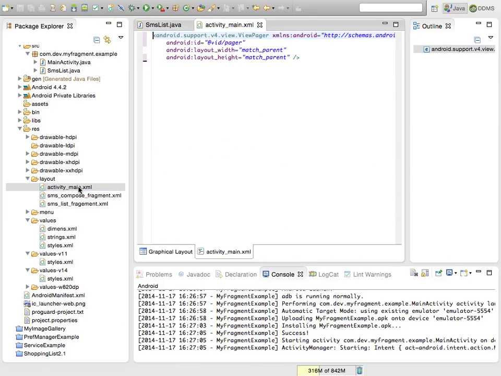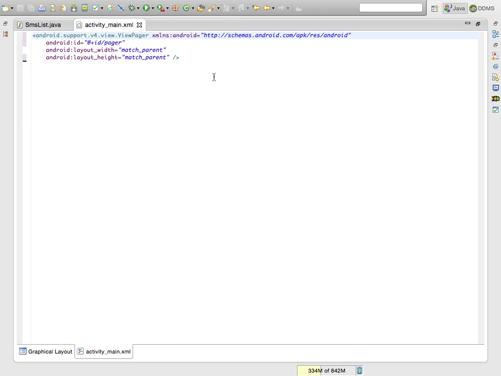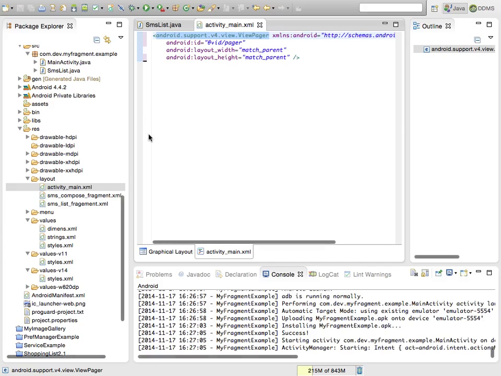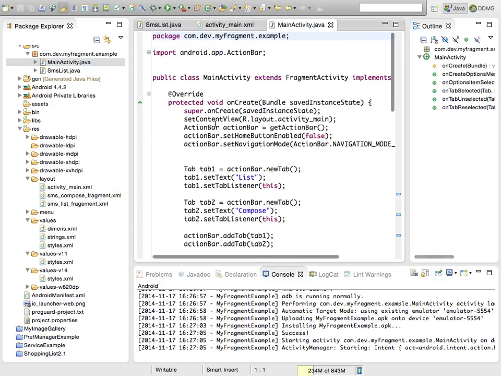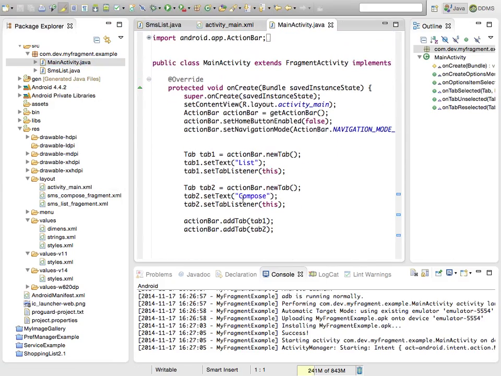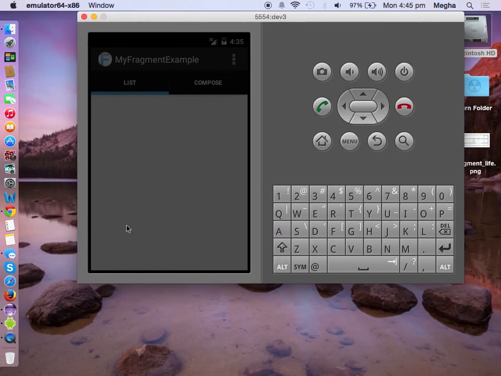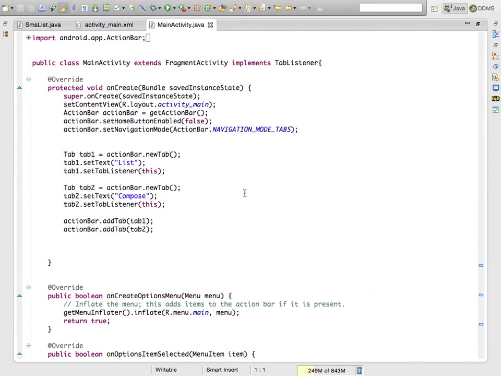The activity main is containing a view pager, which I copied from the previous example. Now the view pager is invoked from the support library, which is going to load your views and is going to paginate. So as of now, I've created only one fragment. I will create another one. Before that, I want to make sure that particular fragment itself displays or not. Right now my emulator is simply showing an empty view, nothing is there.